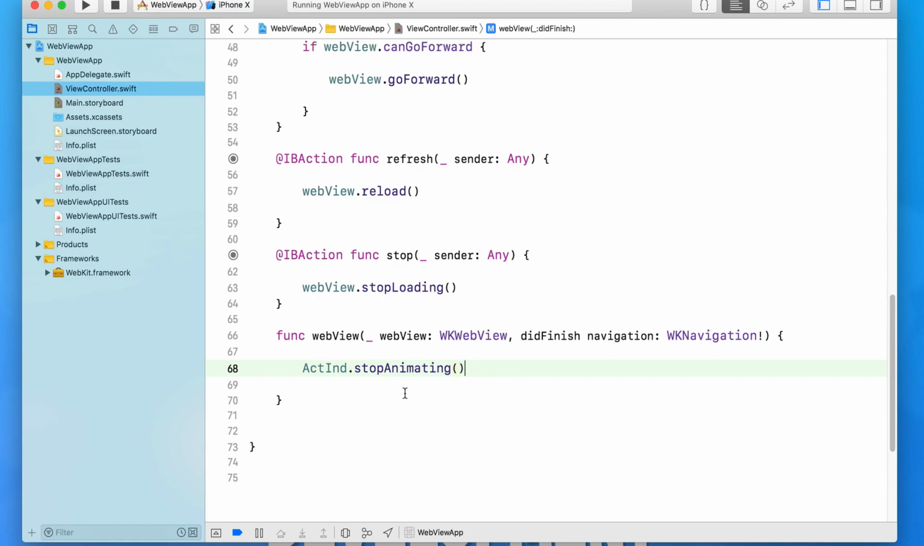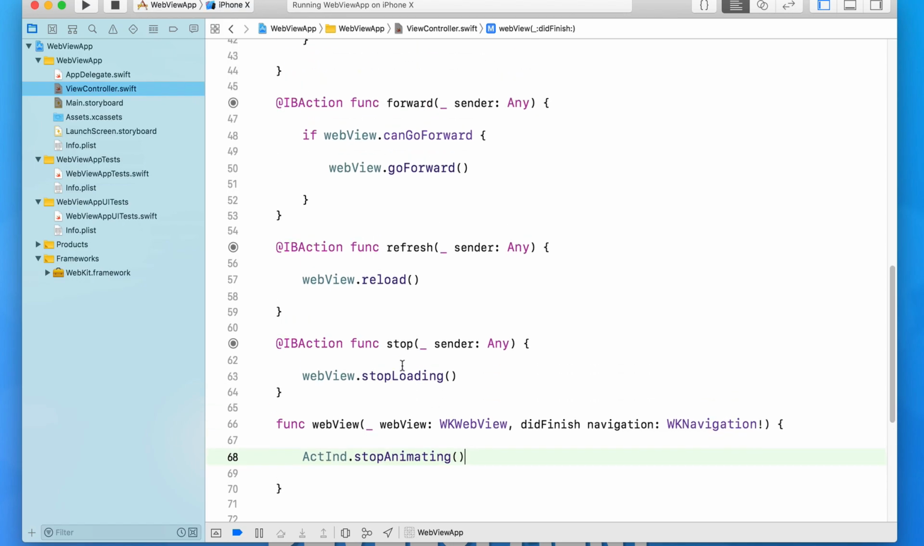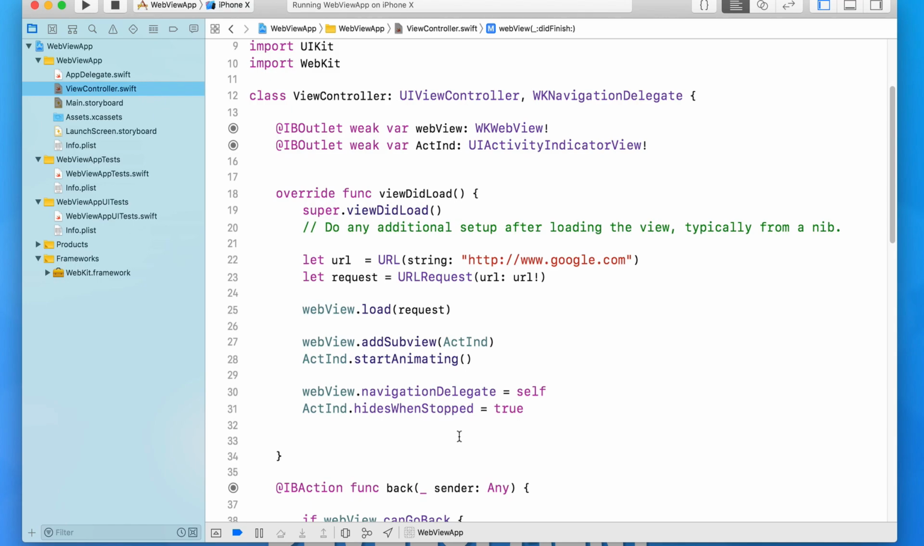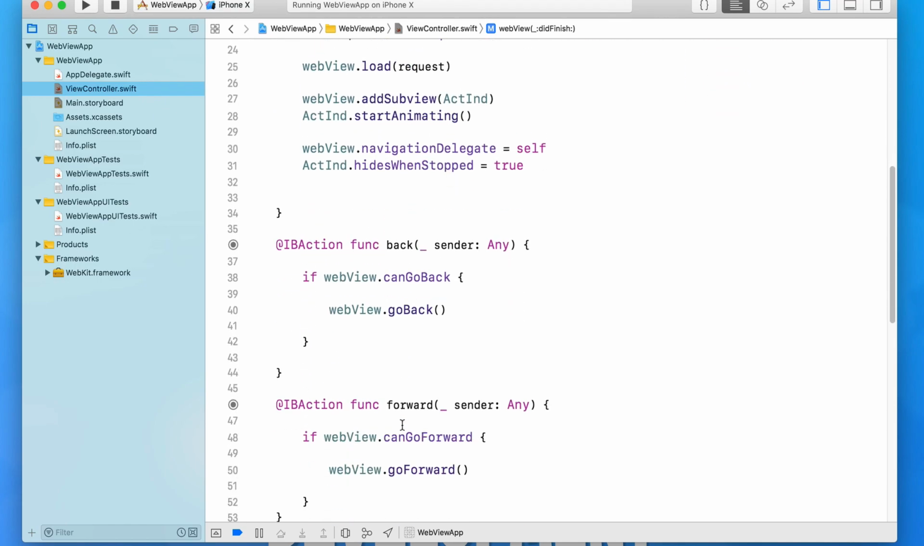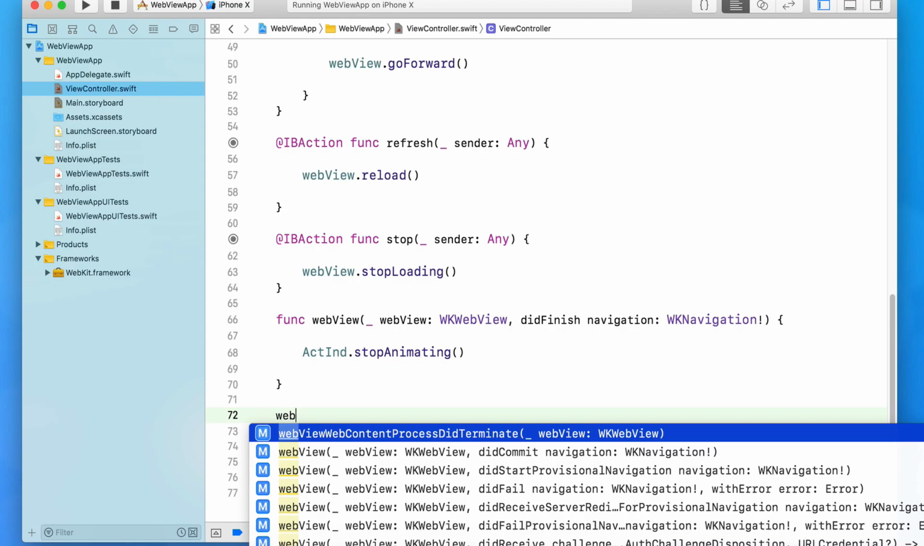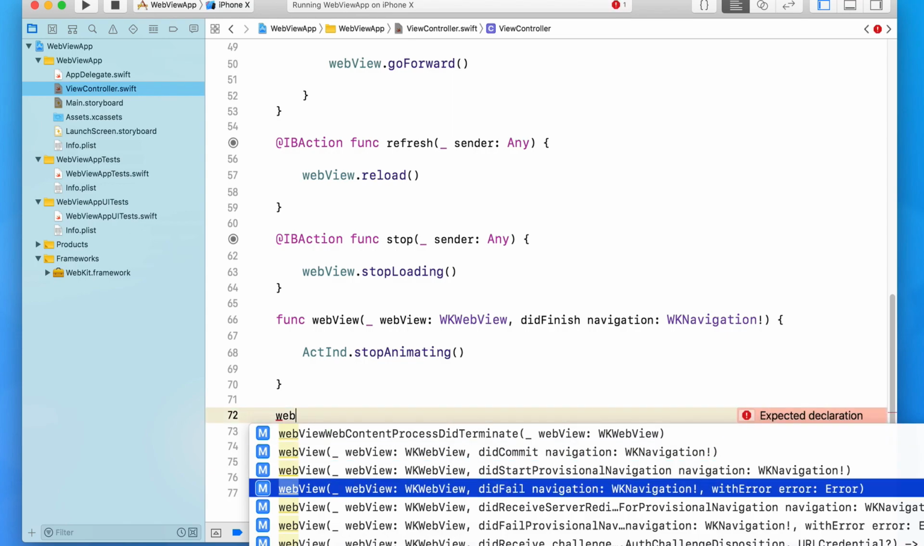And what happens when it stops animating? Well, we chose within the view did load to hide when stopped. So if it stops animating, it's already predetermined that it will hide when it's stopped. So then we're gonna set up another function, which is pretty much the same. So this is our web view, and this one is did fail in our navigation here.